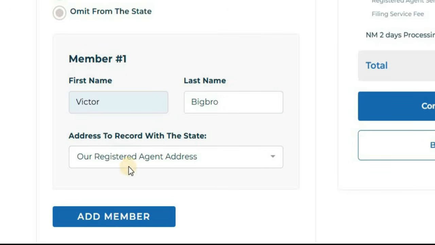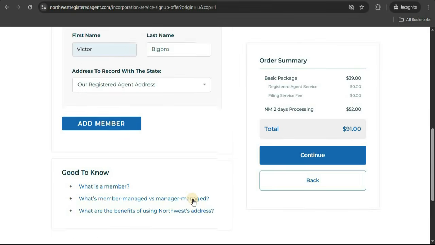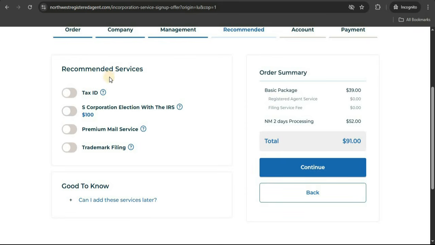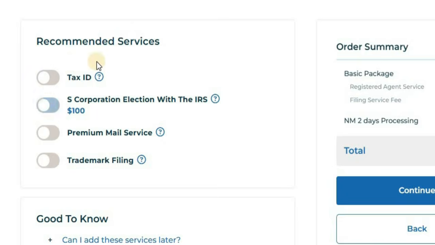Over here again, they're going to require an address. Just leave this at our registered agent address again, and after that you basically want to go ahead and click on continue. So once you click on continue, you are going to see this page where you have all the recommended services. So you don't need anything here except the tax ID.